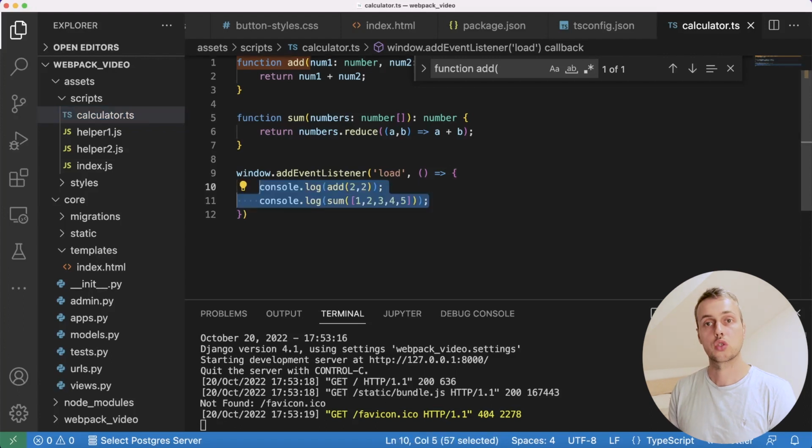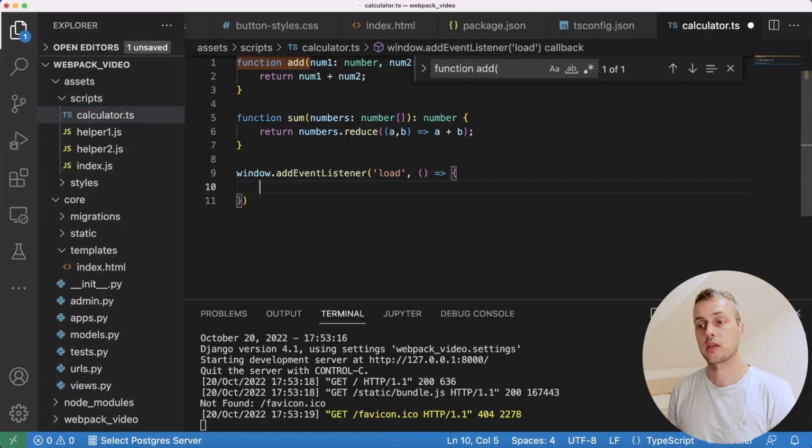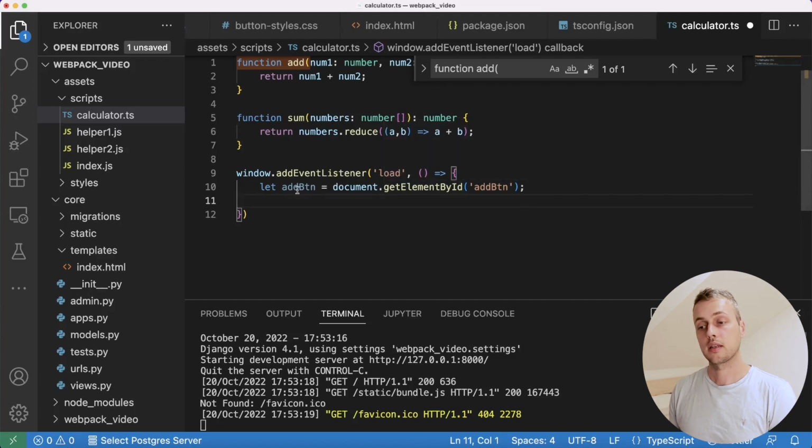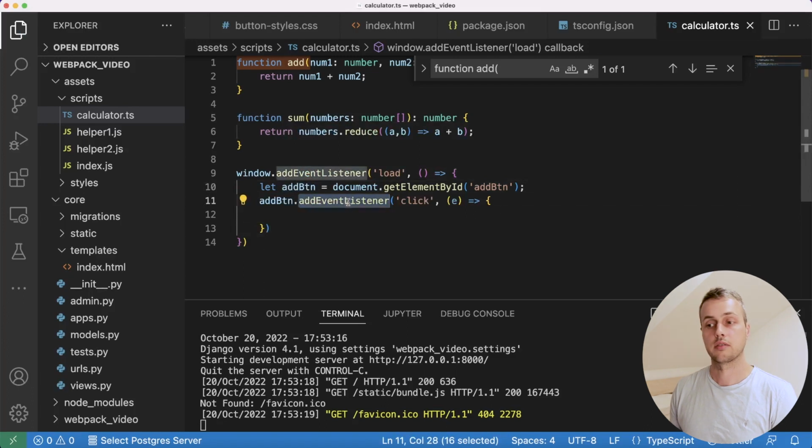So let's get rid of the console logs now that we know TypeScript is working. We're going to get a reference to the button that we're going to click, and we can do that with the document.getElementById function. We can then define a click listener on this button, and we'll do that by using the addEventListener function. We're listening for a click event on the button, and this is the callback function that will be fired when that click event occurs.